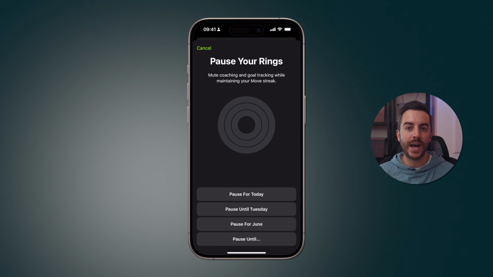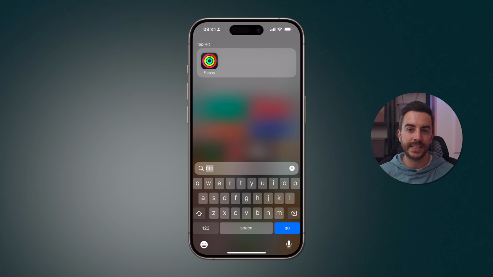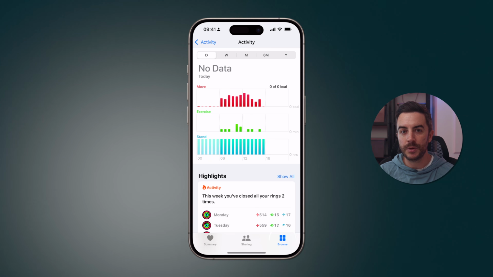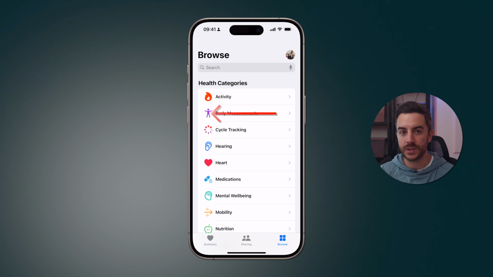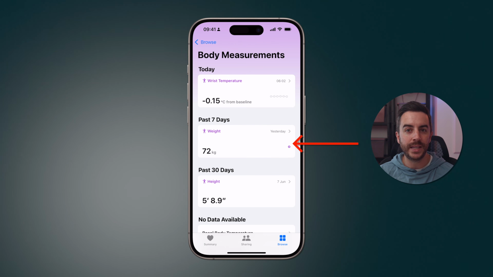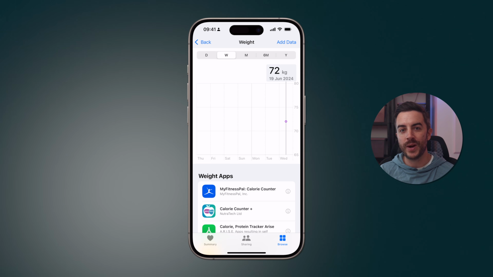Let's jump back into the Health app and let me show you how you can add a data point. To do this, I'm going to go to the Browse section of the Health app and I'm going to tap into Body Measurements. I'm then going to tap into Weight. I mentioned a couple of times already in the video that there are things like Bluetooth-enabled smart scales that, once given access to your health data, can automatically add data to sections like weight.